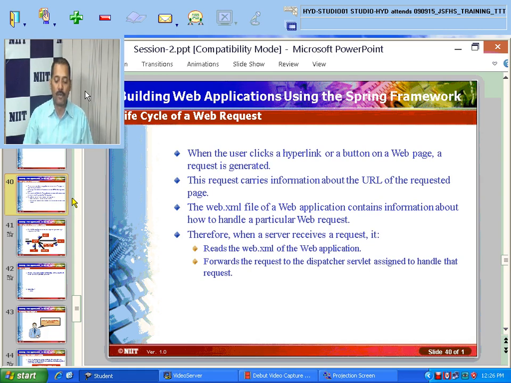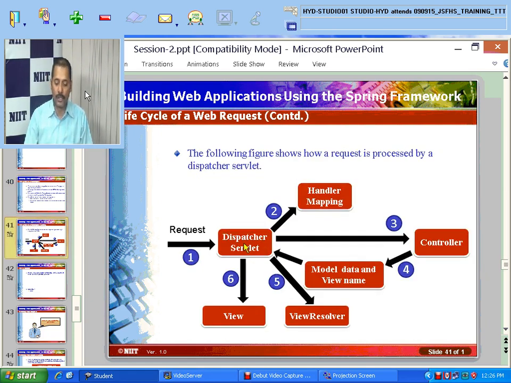So when the server receives a request, it reads the web.xml of the web application and forwards that request to the dispatcher servlet assigned to handle that particular request. So this is what happens: first the request goes to the dispatcher servlet, and second it goes to the handler mapping. You can think about where this handler mapping will be. Where will this handler mapping be, can anyone tell? I want everyone to respond.